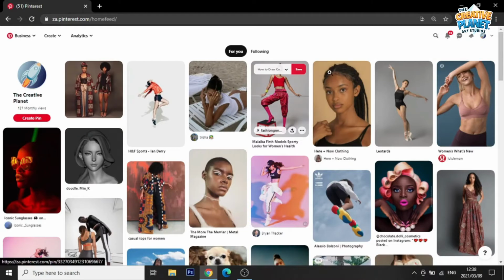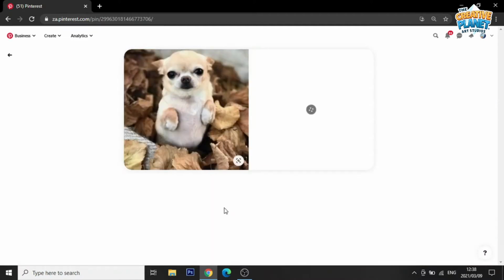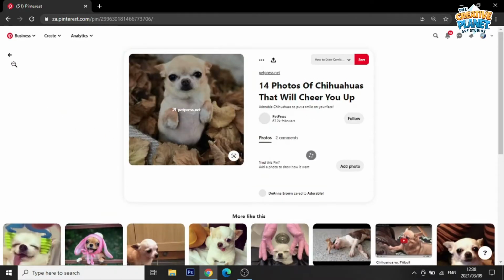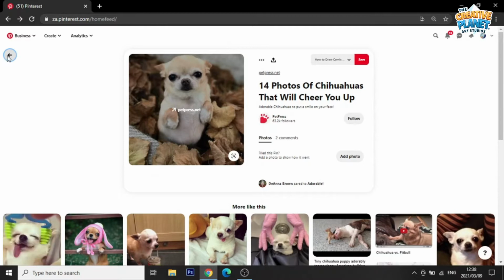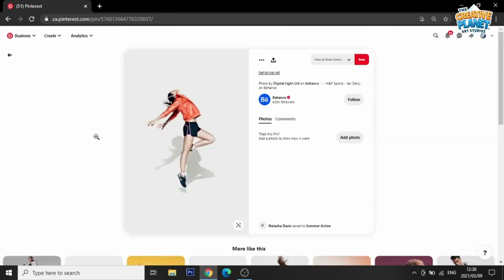Alrighty, I've got Pinterest open and let's have a look around. Immediately, I love this one. The sporty pose is beautiful. Let's see what else we have. A little chihuahua. So cute. Okay, wait, back to business. I really like that first one. Let's have a look at this. Yeah, hey, that is super cool. I love those vibrant colors.